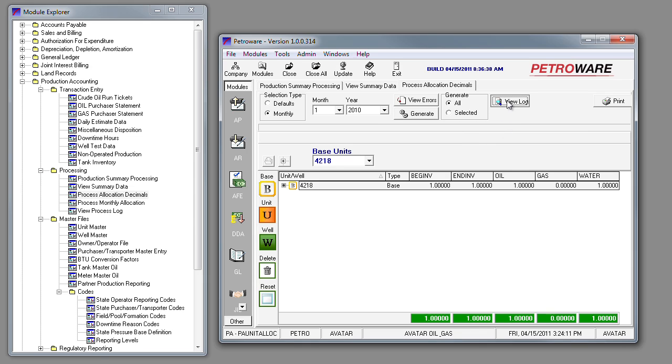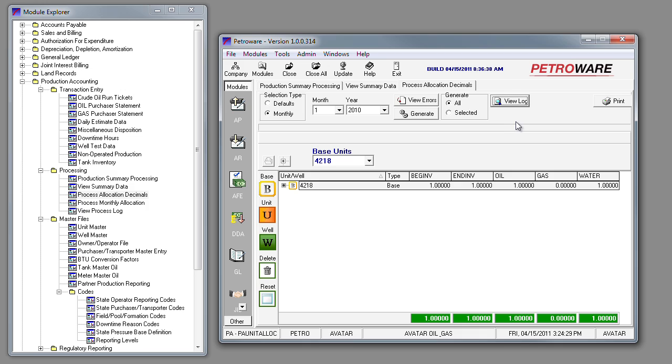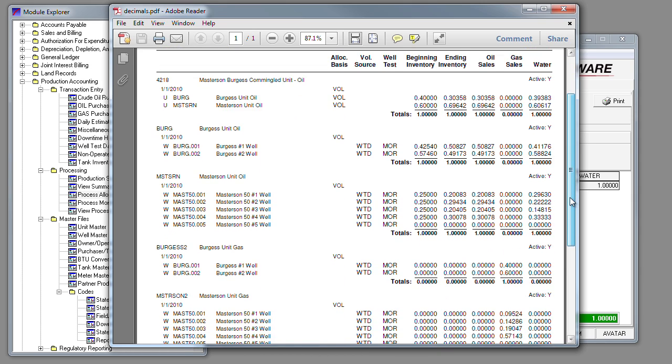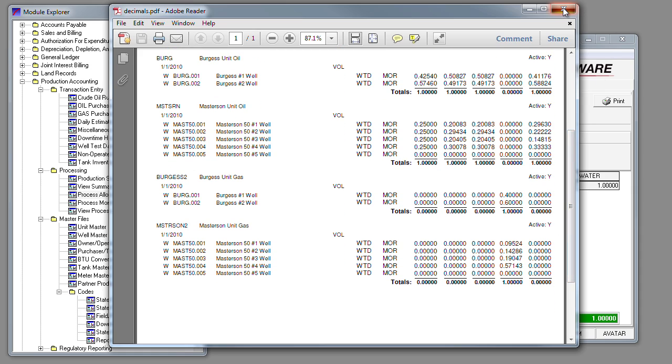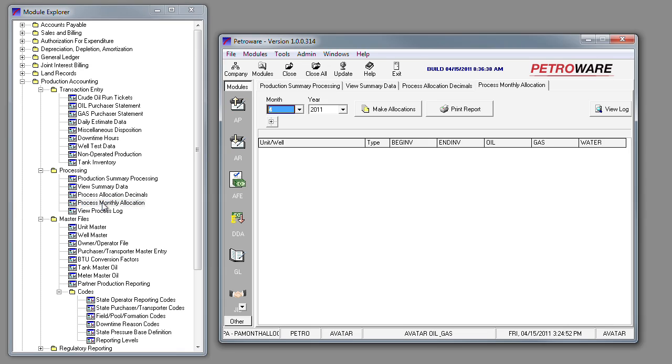I want to look at those warnings, so I'm going to view the log. Summary data has no beginning inventory for the Burgess 2 and the Masterson 2. I know that the Masterson 2 and the Burgess 2 are my gas units, so I would not have any beginning or ending inventories. Once I had done that, I could print my decimals, and then it's going to show me what my decimal breakdown is based on my units and wells, and whatever my allocation matrix was based on: well time, downtime, estimated data entry, and so on. If I agree with those, then I'm ready to process my monthly allocation.